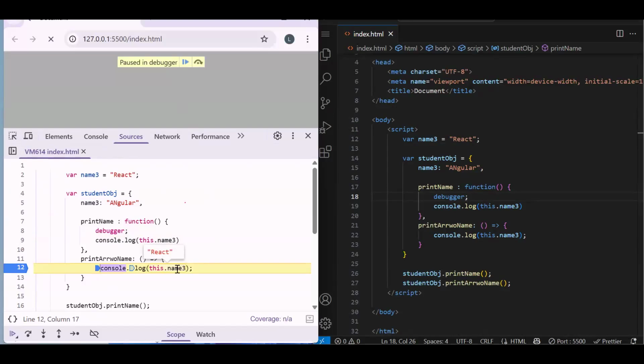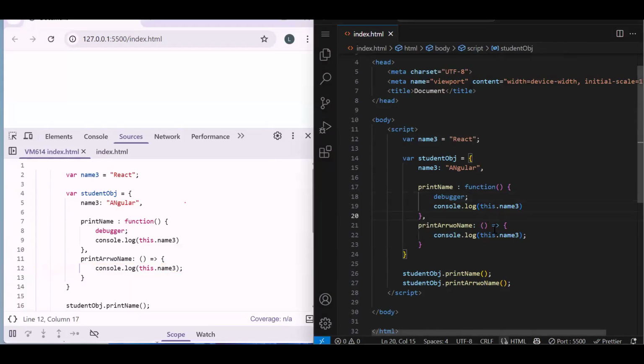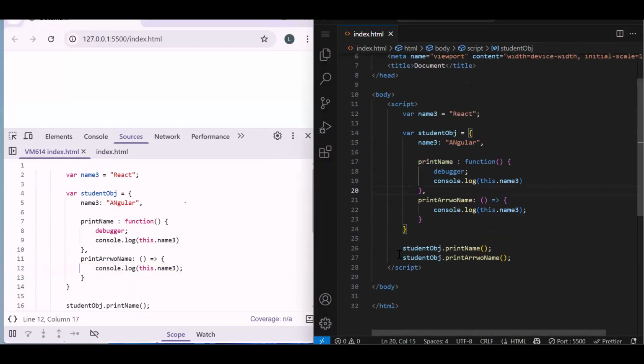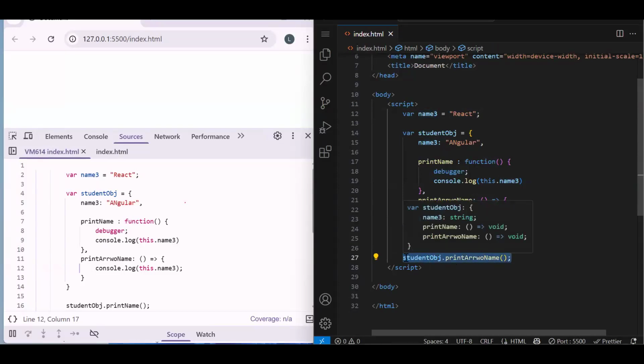Okay. You understood? In a normal function, it was pointing to the particular object. But in an arrow function, it was pointing from where we have called that function, where we have actually invoked that function. We have invoked this function in the global space. And in my global space, I have a name3 variable. So this will point over here.